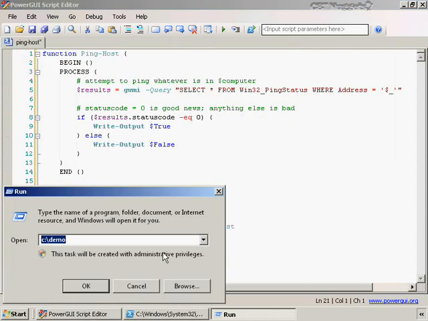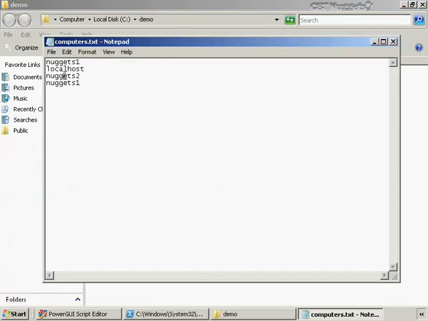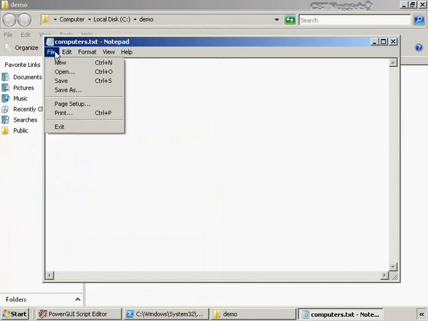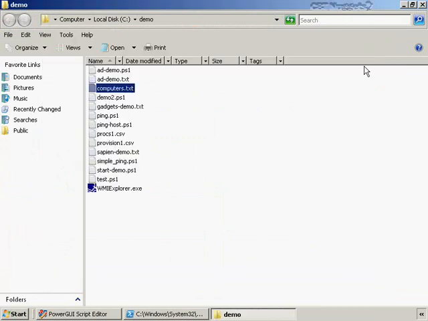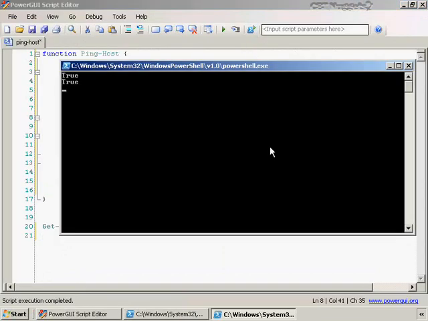Let's go in and make that a little bit more interesting by putting in one that we know is not available, saving the file, and seeing if it makes a difference or if we just have a bug. True, true, false, true. Okay, well, we succeeded in the first step of our conversion.